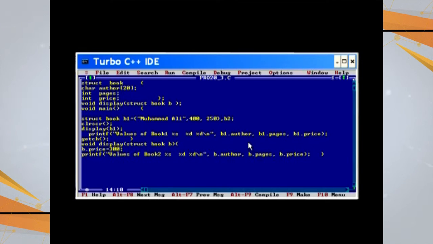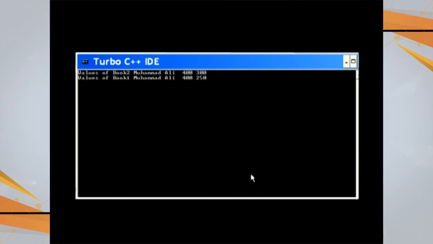Now in this example we have changed the value of price for book 2. So when the program is executed, first display function will be called, B1 will be copied to B, then inside display function the values of the members of B will be displayed. When control comes back to the main function, then the values of the elements of B1 will be displayed. You will observe that there will be some differences between the values of B1 and B2.